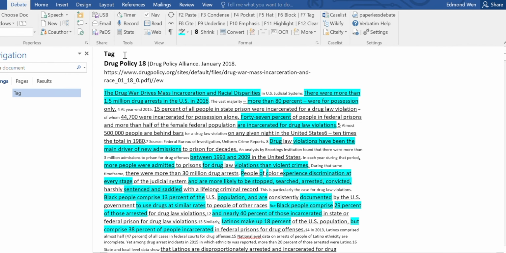A tag is essentially a quick summary or analysis of the card that you're about to read. Make them quick and to the point and emphasize the key warrants that your evidence provides. These will be a bit tricky to write at first, but just cut lots of cards and you'll get the hang of it. When reading your evidence in round, you will read your tag, citation, in this case Drug Policy 18, and the highlights.